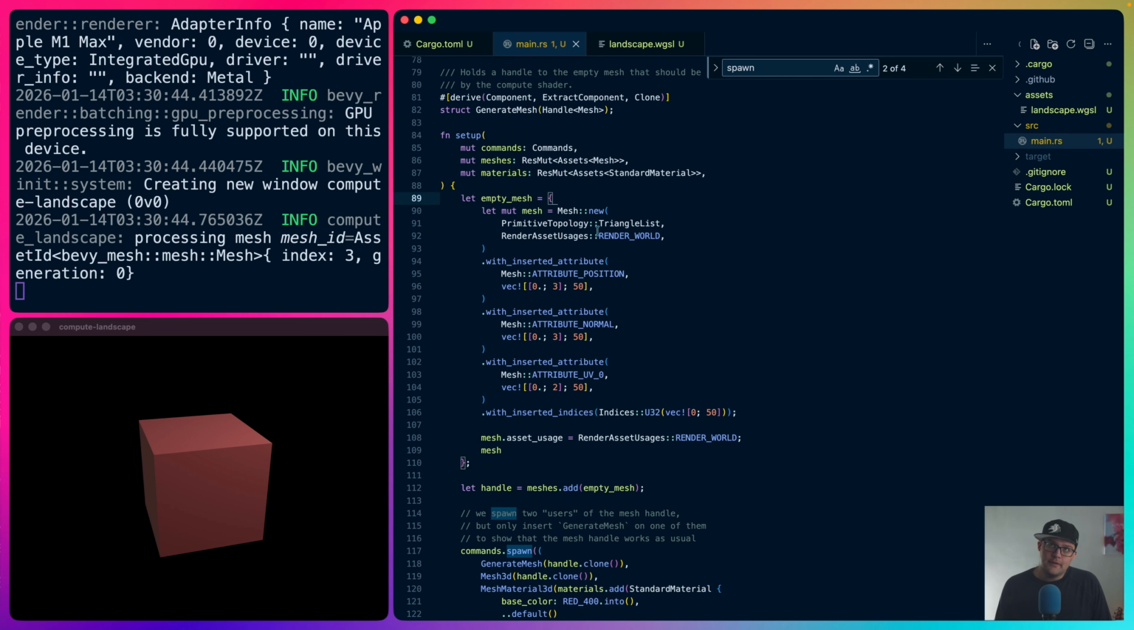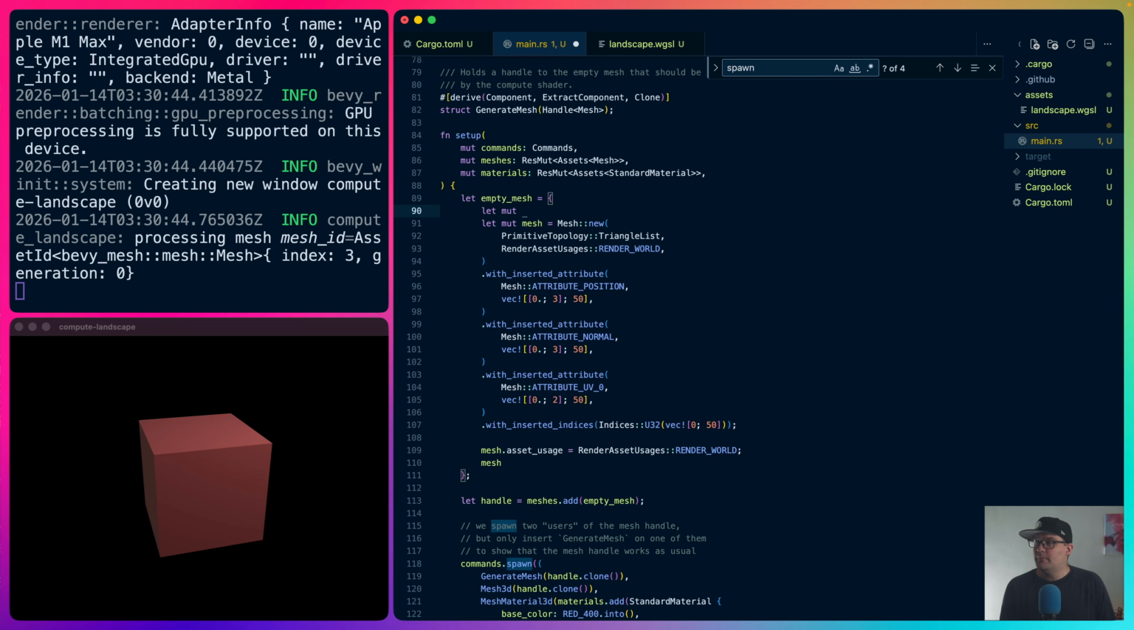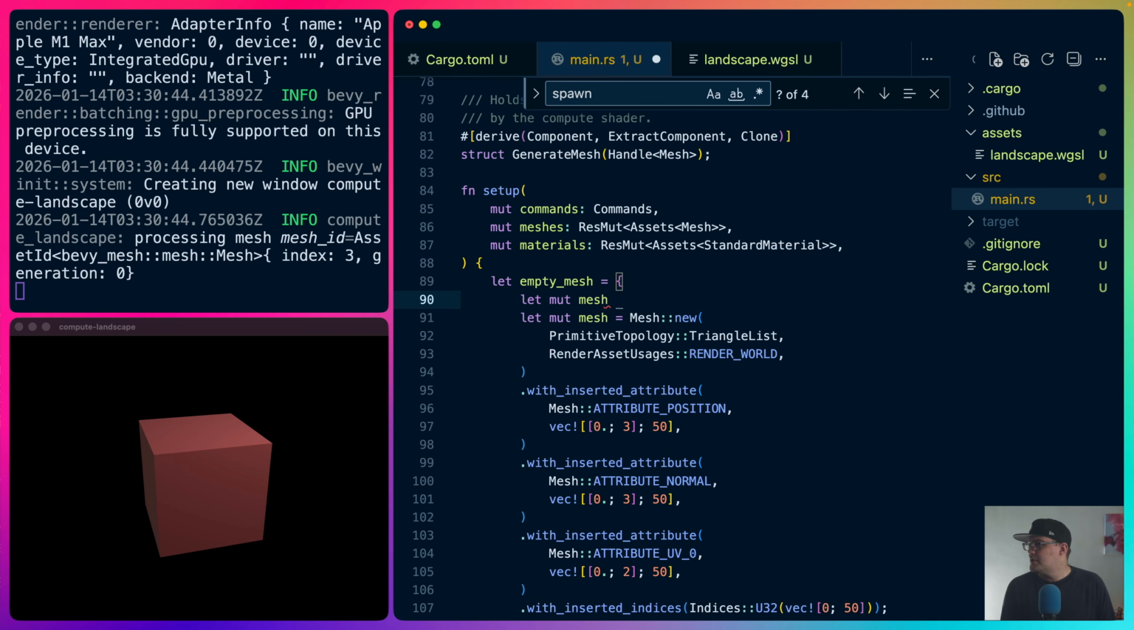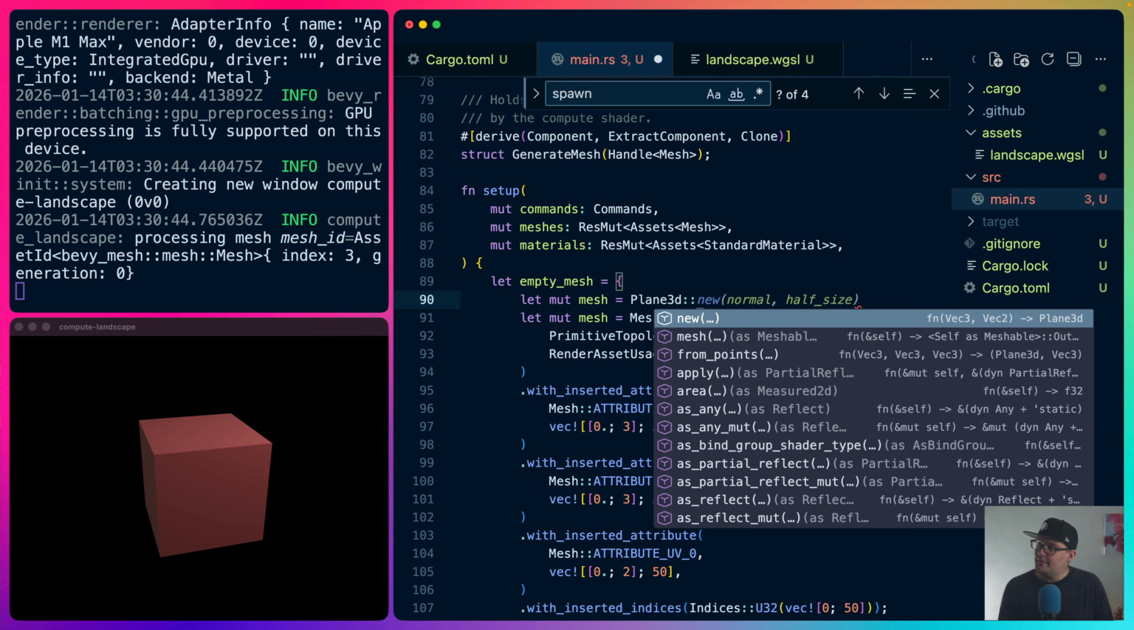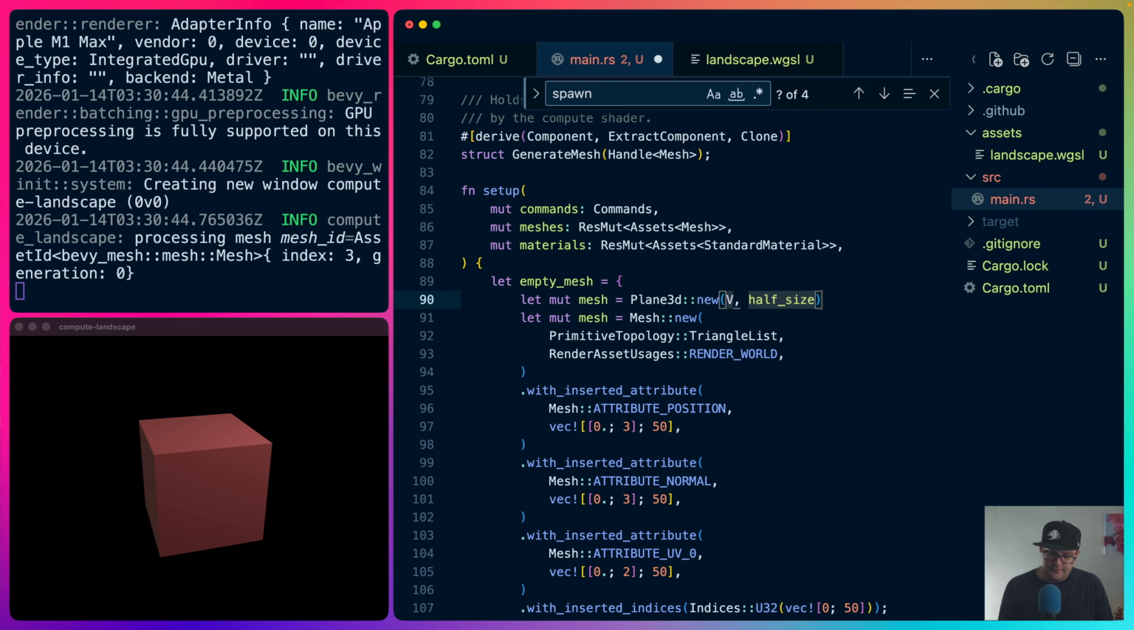I think that off the top of my head, if we do a plane here, that should work. So let's do let mut mesh equals plane, is it Plane3d? Plane3d::new. This is a Vec3 and a Vec2. Normal is Vec3::Y, so we're pointing up for the normal. Half size is, what are we going to make the half size? Let's make the half size like 10.